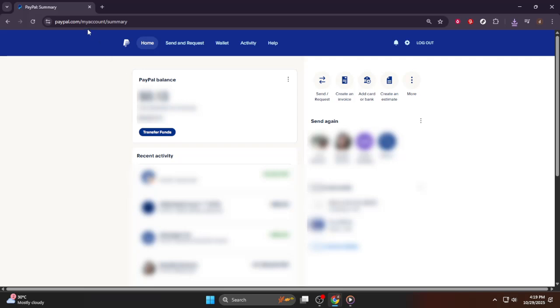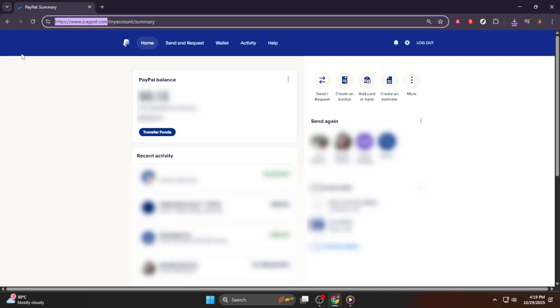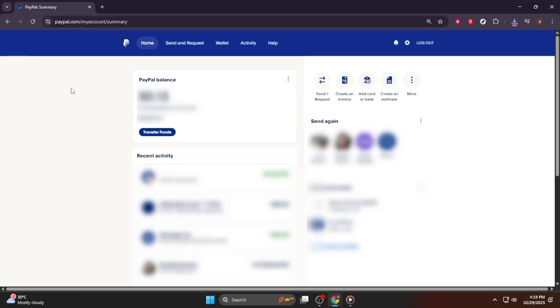First, you'll need to go to your PayPal account. So open your web browser and navigate to the PayPal website. Once you're logged in, you'll land on your account summary page. This is the central hub where you can see your recent activity, balances, and other account details.